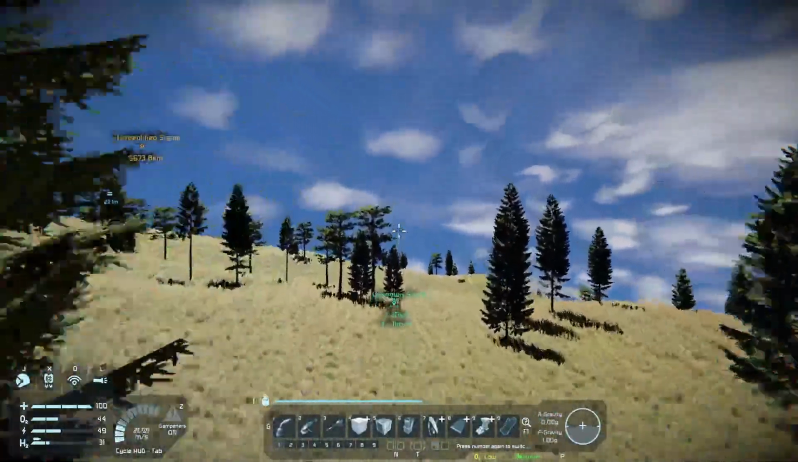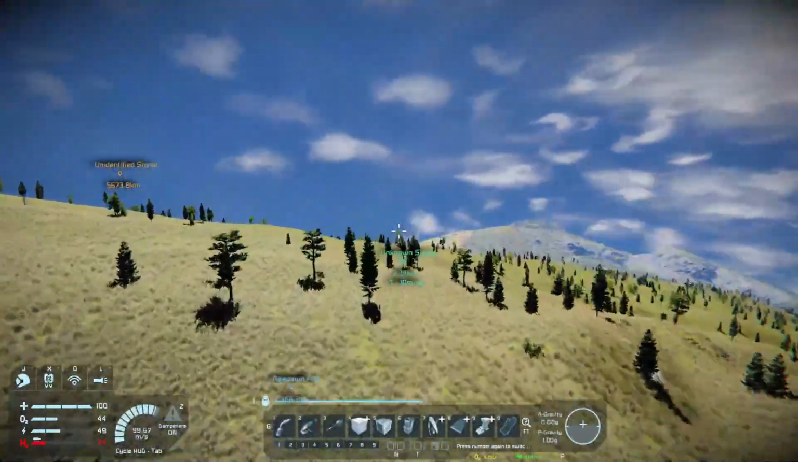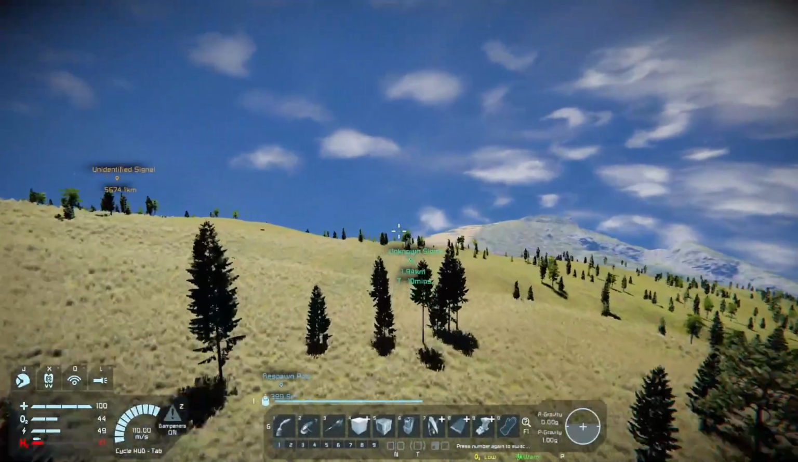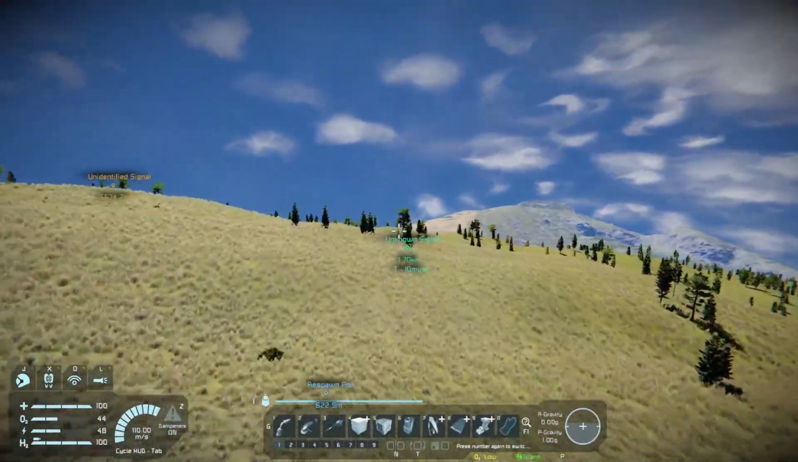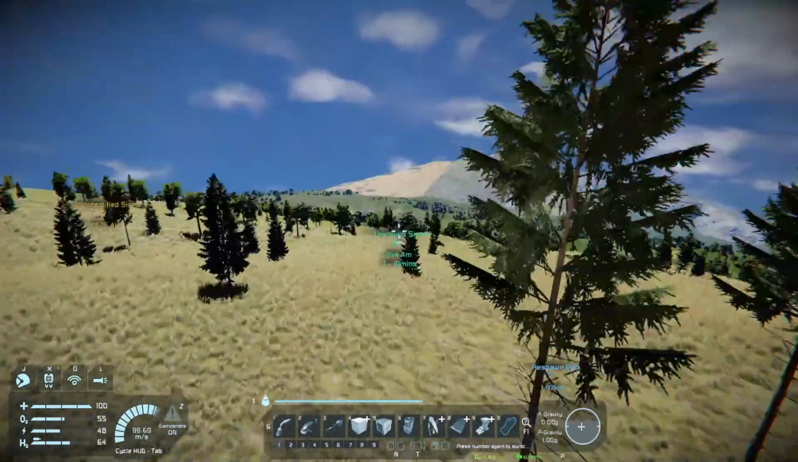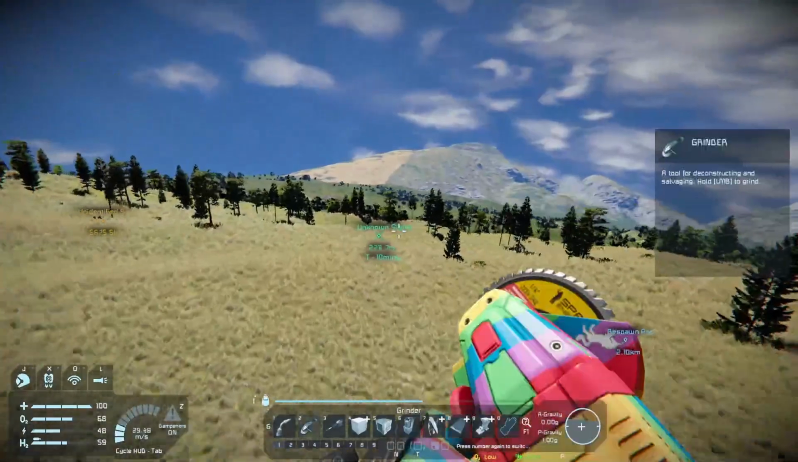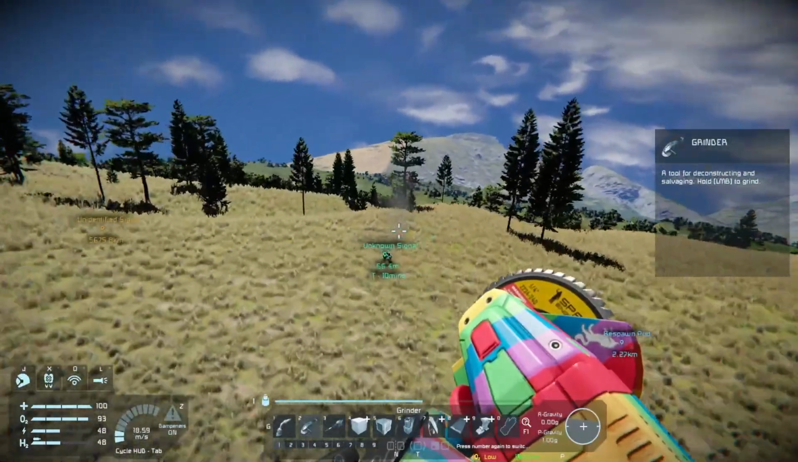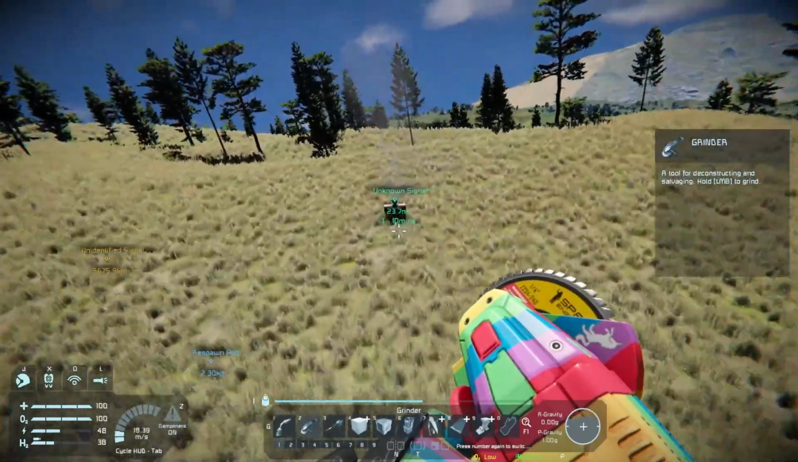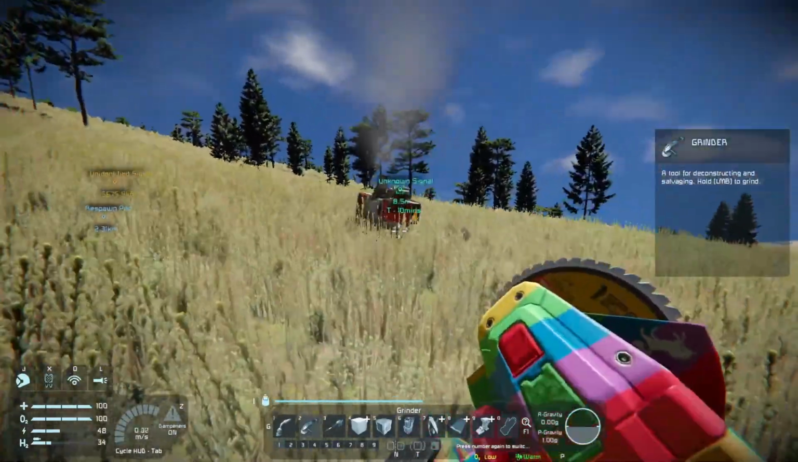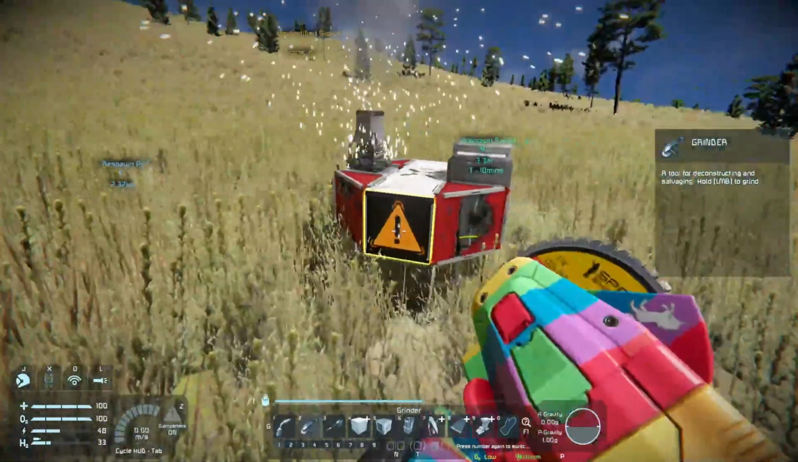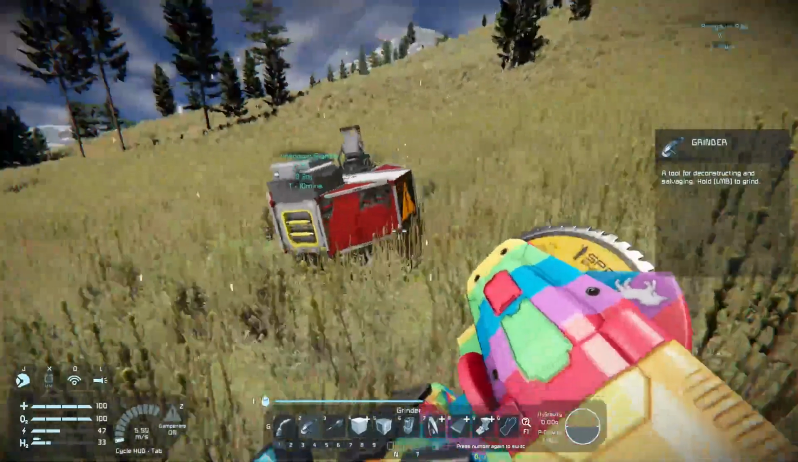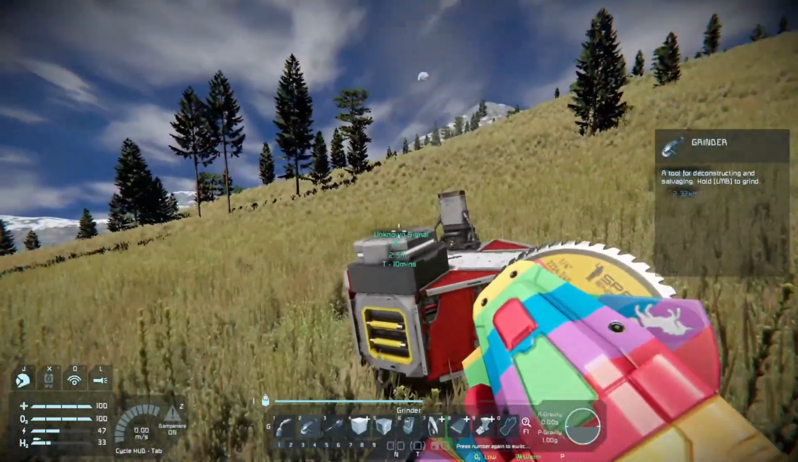Ooh, another unknown signal. Let's see if this one wants to try to run away from us. Alright, what kind are you? Let's get our grinder ready, in case it tries to take off. Oh, Sparky. Oh, okay. Is it cool looking? Did we get anything?